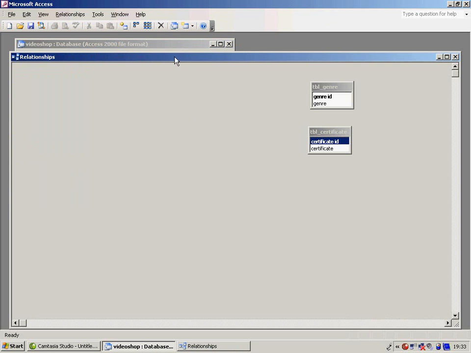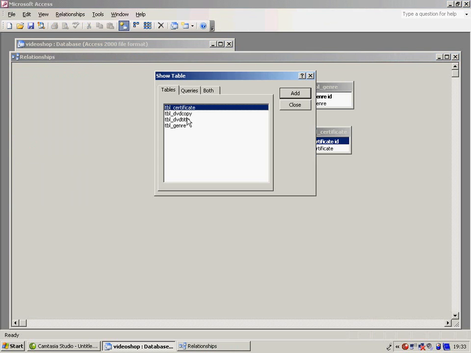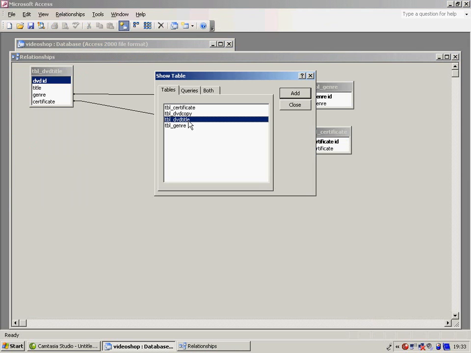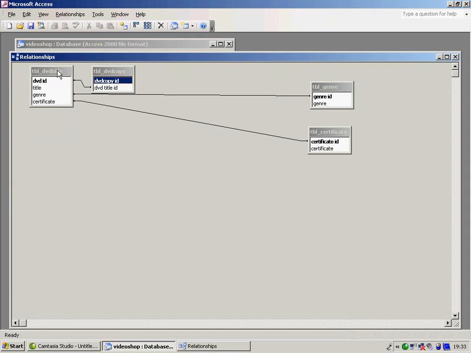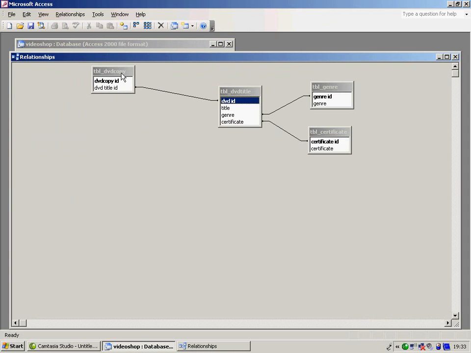Oh, not sure what's happened to our relationships there. Why don't we bring them back on? DVD title and DVD copy. So now we have a relationship diagram that looks a little bit like this, and we're going to move on in a moment to looking at the orders. And you think it would just be, oh, customers here, orders there. Nope, 3 tables to go in there. It's going to be customers, orders, and order items. We'll have a look at that in a moment.